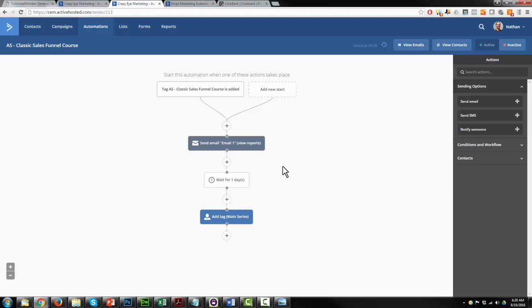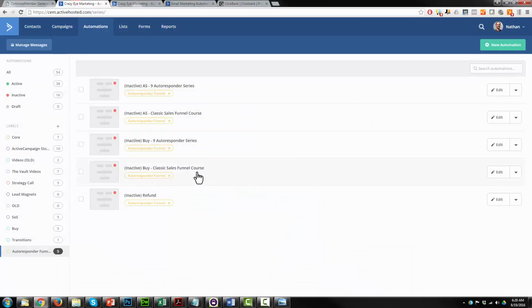Hit save. All right, so that's all there is to this final action series here. But we still need to go edit the buy automation, because if they buy that Classic Sales Funnel course, then we'll want to end this automation. So go back to your automations, open up the buy Classic Sales Funnel course automation.